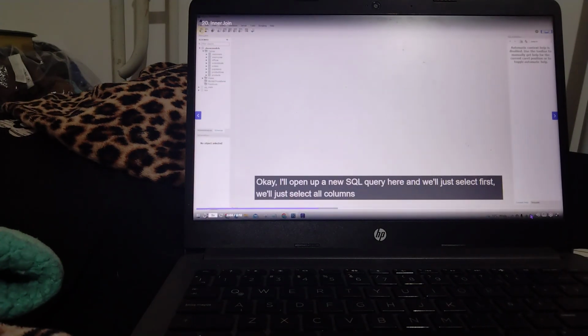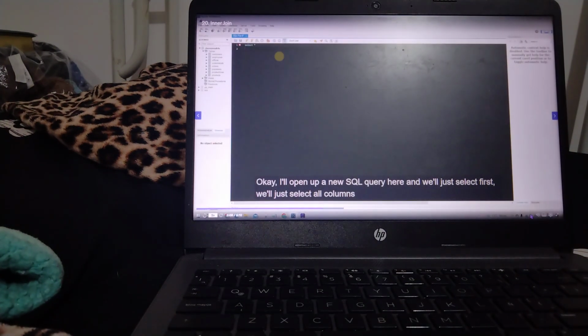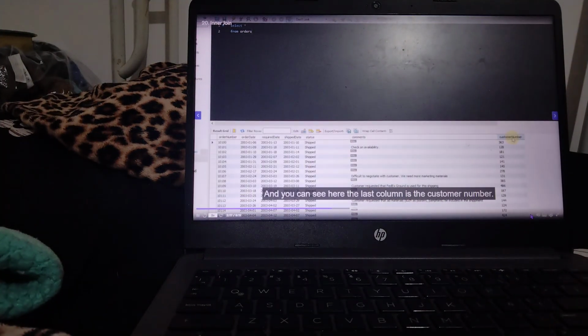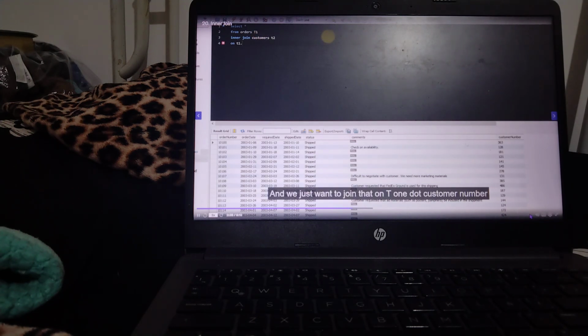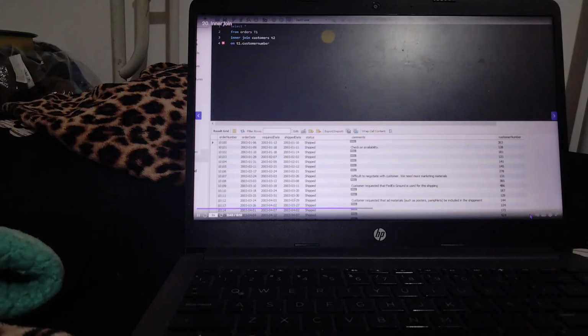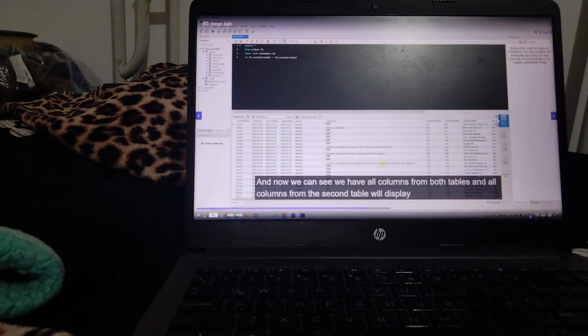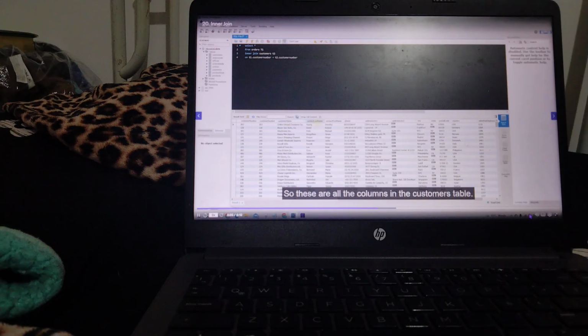Okay, I'll open up a new SQL query here. First we'll just select all columns from the orders table. And you can see here, the last column is the customer number. So let's name our orders table T1, and we'll do an inner join of our customer table, and we'll name it T2. And we just want to join that on T1 dot customer number equals T2 dot customer number. And now you can see we have all columns from both tables. All columns from the second table will display on the right hand side, so these are all the columns in the customer table.